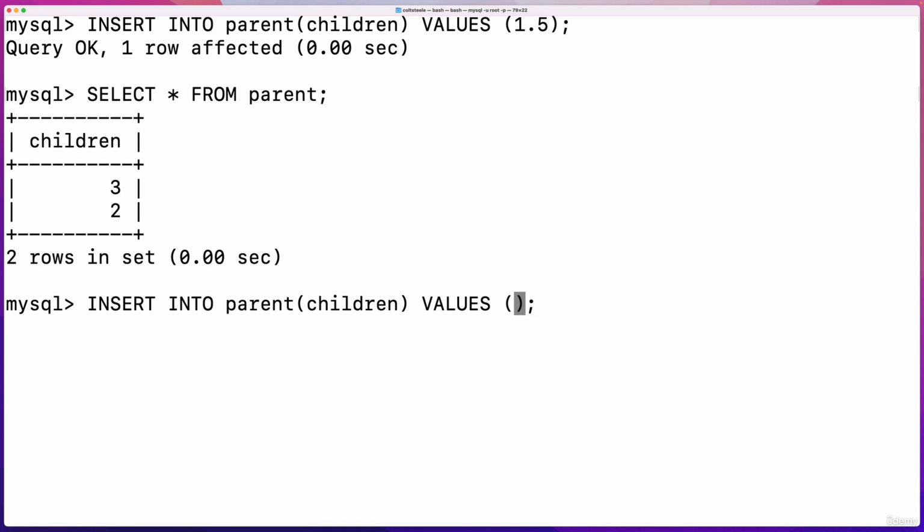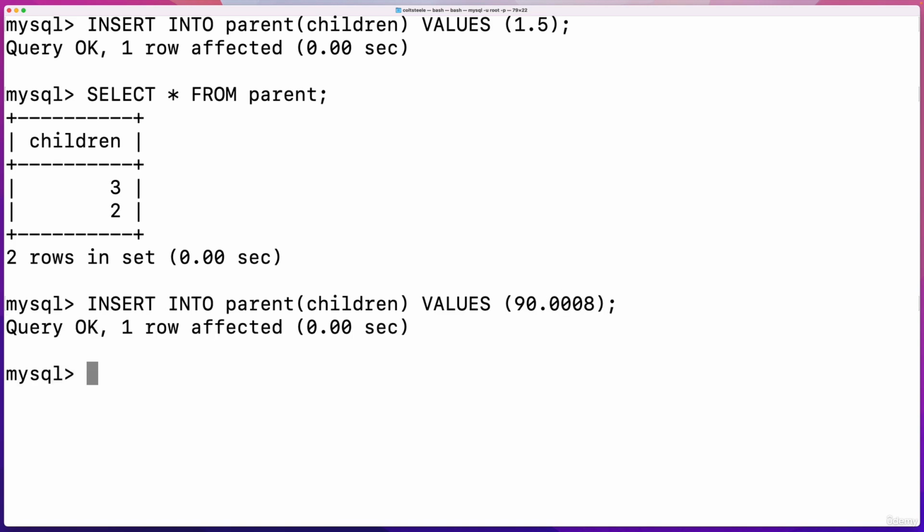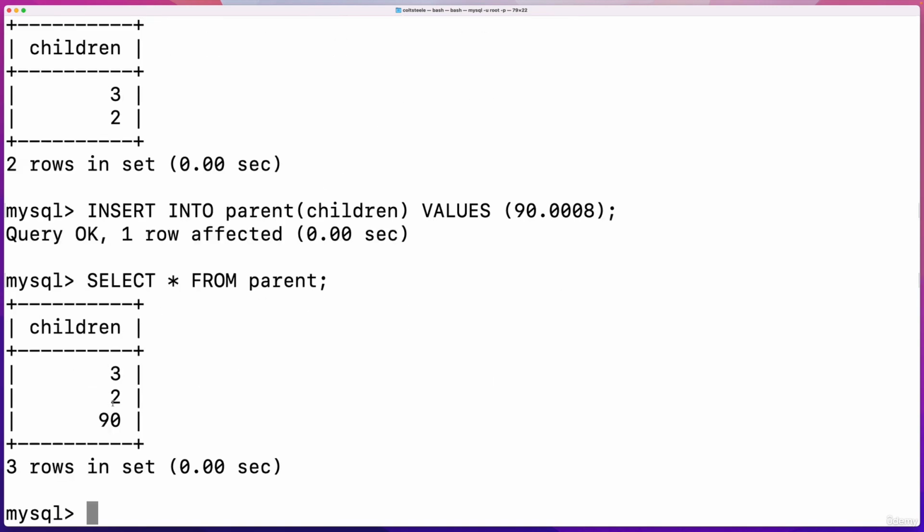Let's try one more example. Let's insert, how about 90.0008. What do we get back when we select? Well, we just get 90. So definitely not a great solution for storing things like prices or anything around finances, mortgage rates, anything where we need a decimal, because we won't be able to use a decimal. We can only have whole numbers, and MySQL will just get rid of anything after the decimal if we try and insert a fractional number into an integer column.